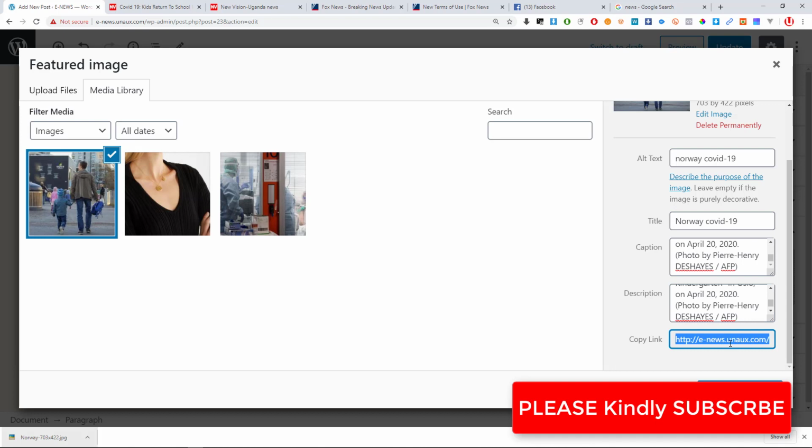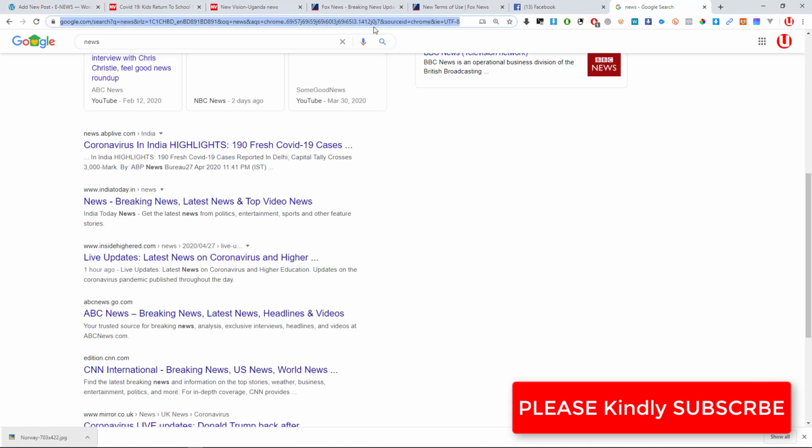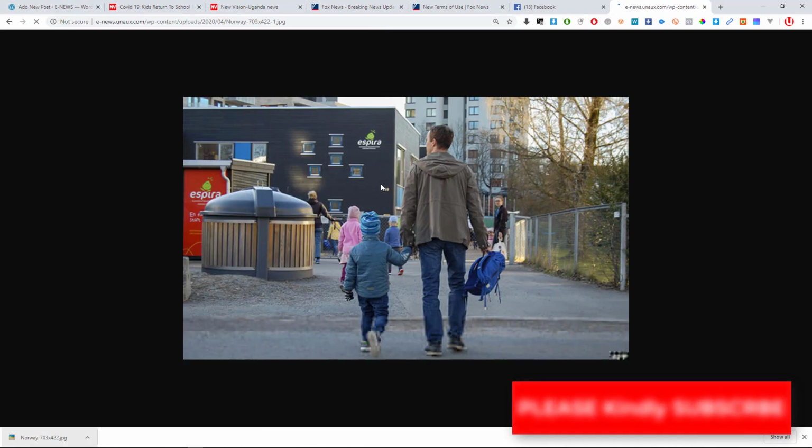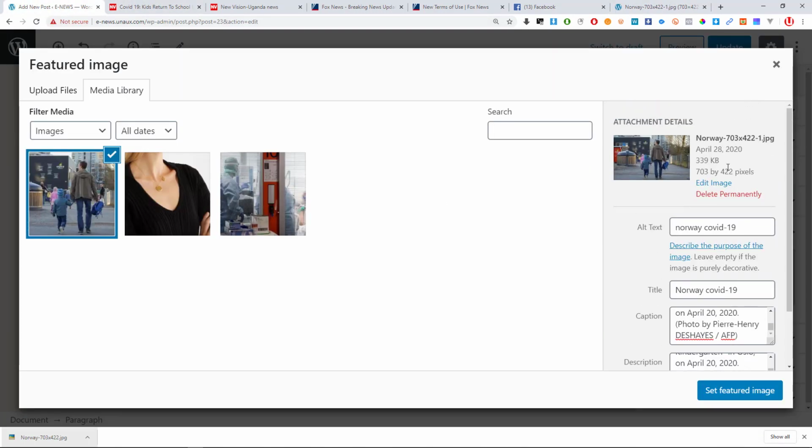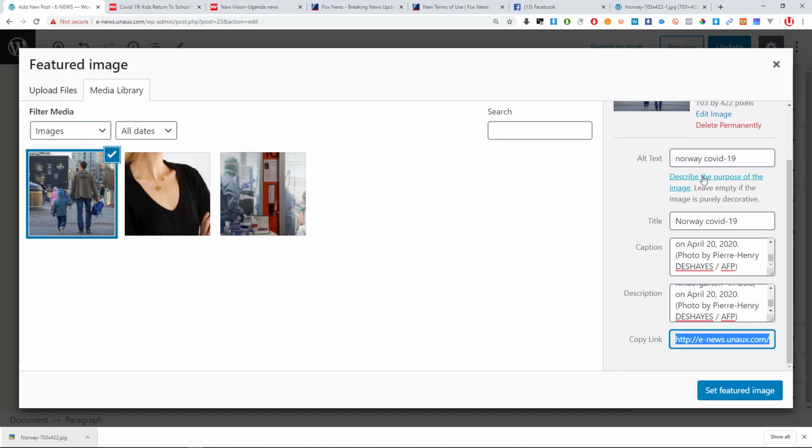Then also here they'll give you a link to where your image has been uploaded. So if I copy this link and paste it on a tab, or send it to a friend, they will see the image directly, without passing anywhere. That link is shown here.